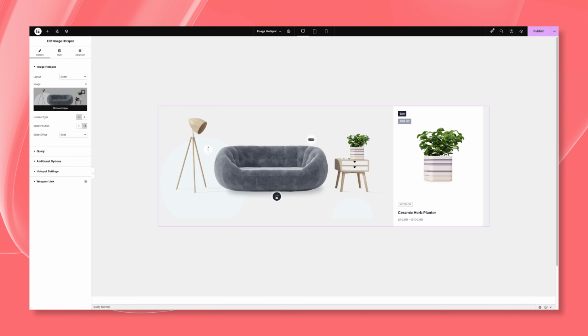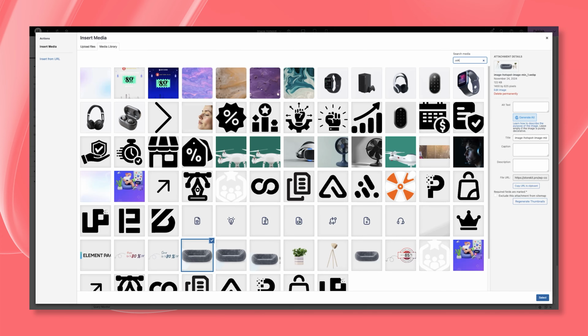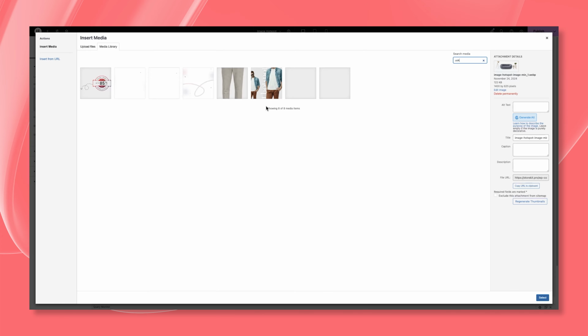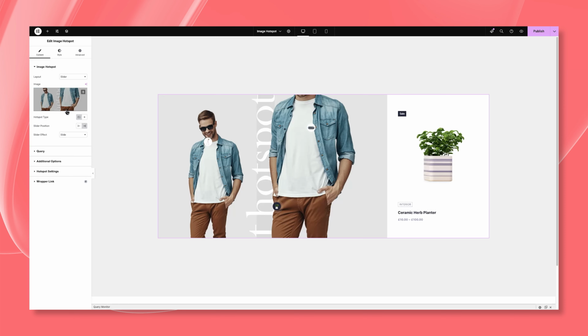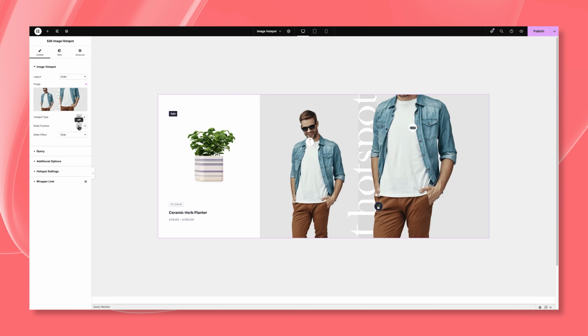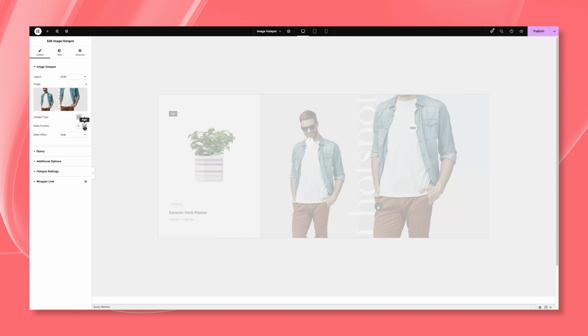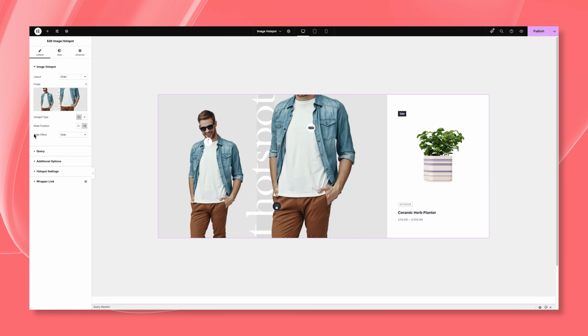Below that, you can upload and replace the main image that serves as the background for your hotspot display. You'll also have the option to select the hotspot type, either an image or an icon. Further down, you can determine the slider position, choosing whether it appears to the left or right of the hotspot. Finally, you can enhance user interaction by picking from one of 4 slider effects: slide, fade, cube, or flip. Choose whichever effect best matches your design aesthetic.